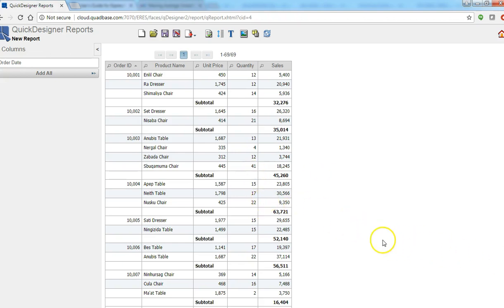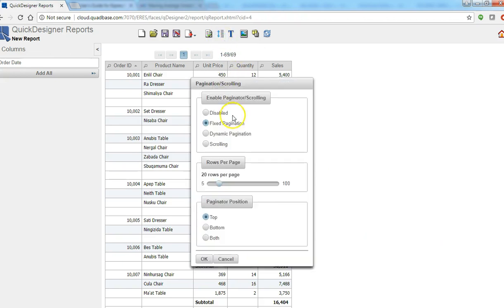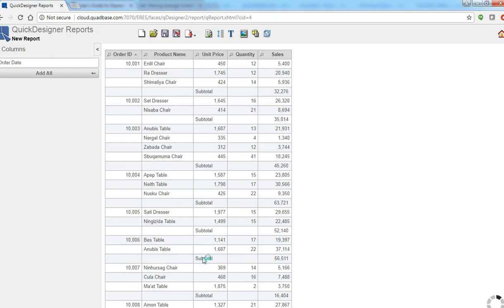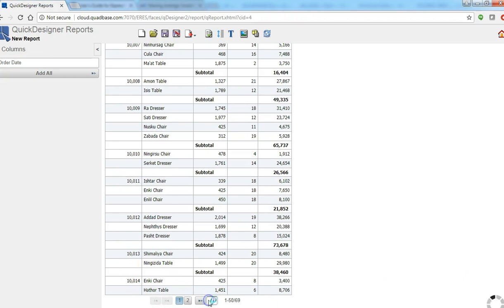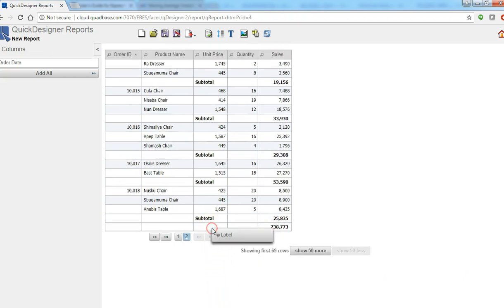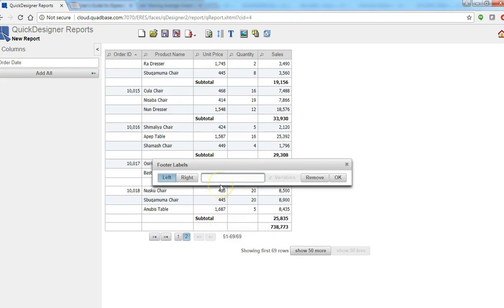And we can also do some pagination. Let's say a fixed pagination, number of pages, bottom pagination position, and go to the end and actually add another label, say grand total, I guess.